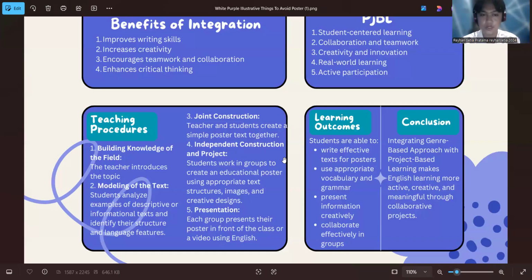Students work in groups to create an educational poster using appropriate text, structure, images, and creative design. Students have to be creative. They have to learn the standard, and they can learn from the teacher. They can learn from anywhere. Learn by doing, learn by failing, learn by their friends. That's project-based learning in the fourth point.